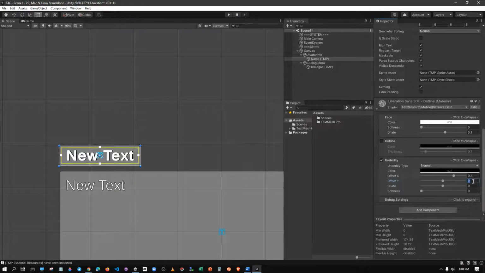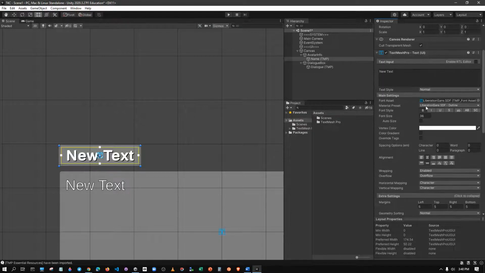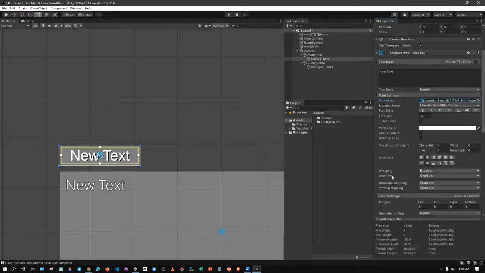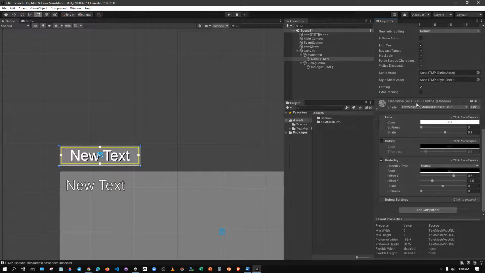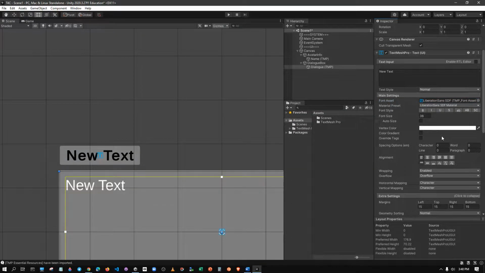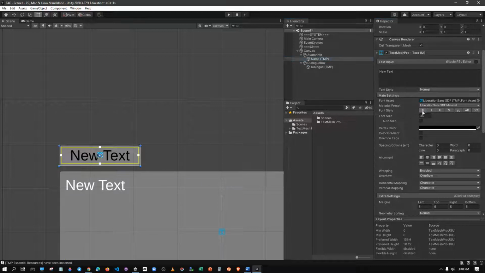I'm already getting into the rabbit hole because I should be just gray boxing, not doing this. But since I started, it's fine. Okay, this is the Liberation Sans outline. No, this is the, so I'm going to undo all the text. Sans material, let me remove it.